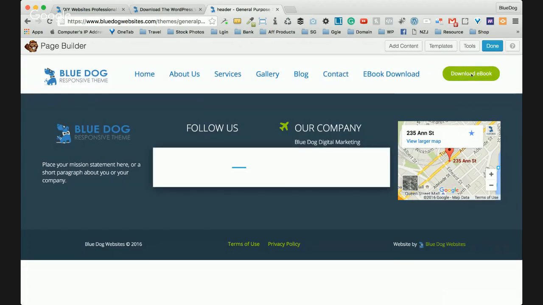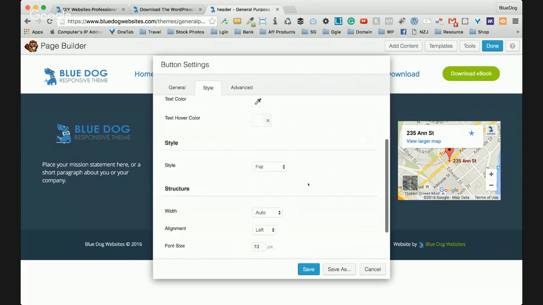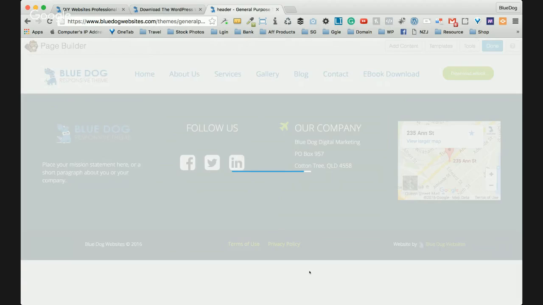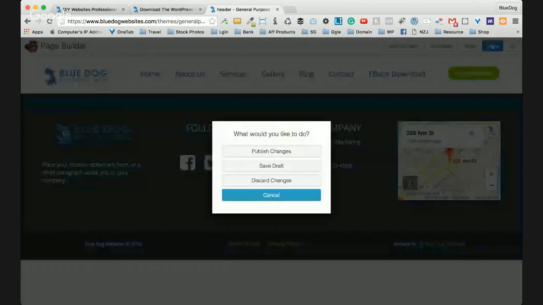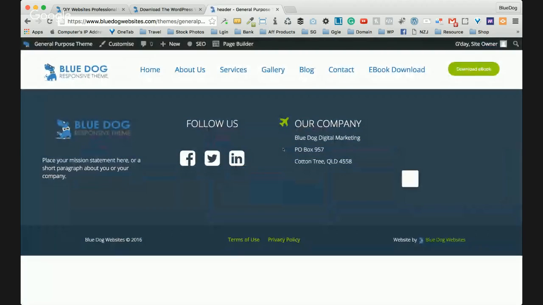Another way of fixing that would be to actually make the text smaller. Back in the button settings, font size, I could change that maybe to, it's not small, but depends on your application. Click save and make that a little bit wider. Okay, click done and publish changes. Okay, so that's it done.